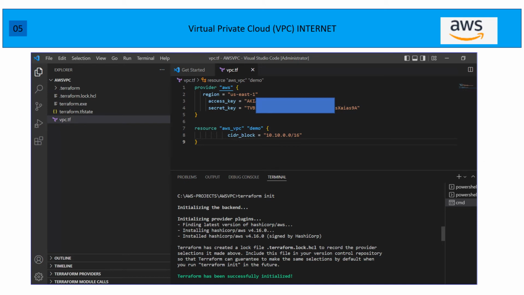So before we start provisioning the resource, a couple of things you need to understand. Terraform is not just meant to support AWS. It provides support for multiple vendors. So the file which you're going to create here under your working directory, make sure it has the extension .tf.